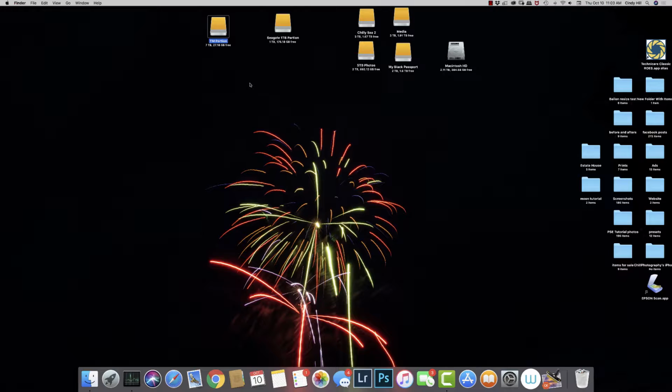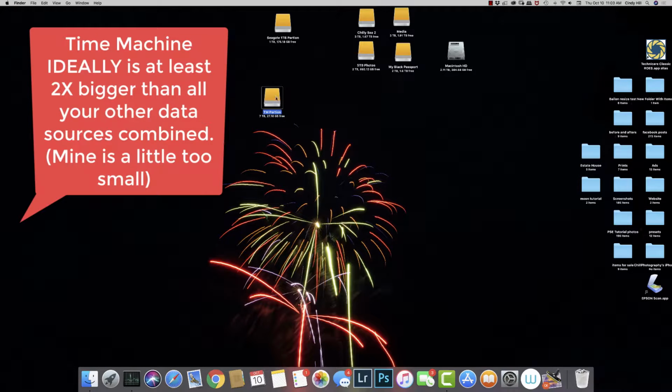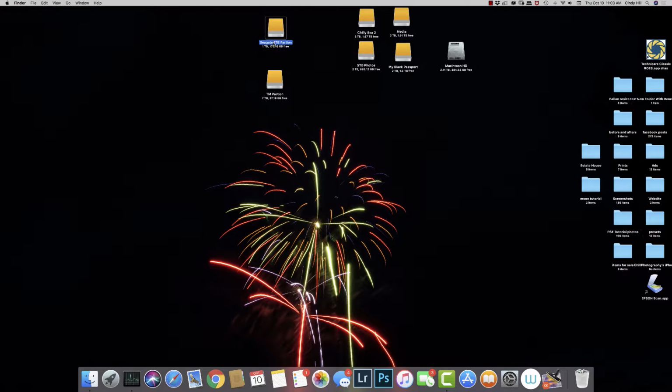So for Time Machine, you need to have a hard drive or a space, a partition for your hard drive that's dedicated to Time Machine. So I have one here that I've conveniently called TM partition, Time Machine partition. This is actually an 8 terabyte drive. I've taken 7 terabytes of it for my Time Machine, and I have another terabyte, which is this one, that I use for something else. So this is my Time Machine drive.